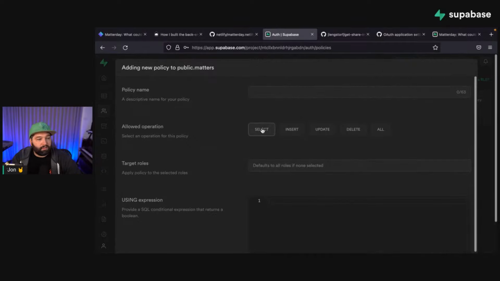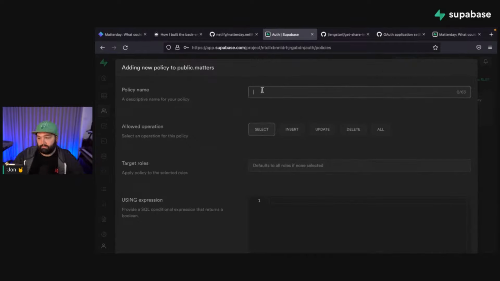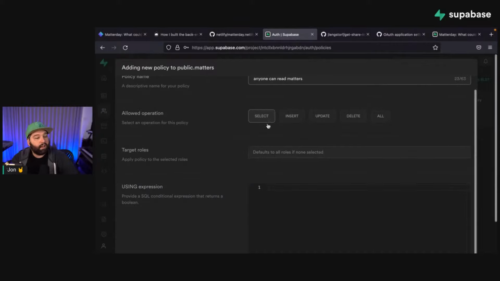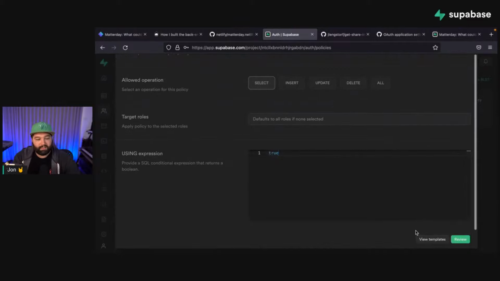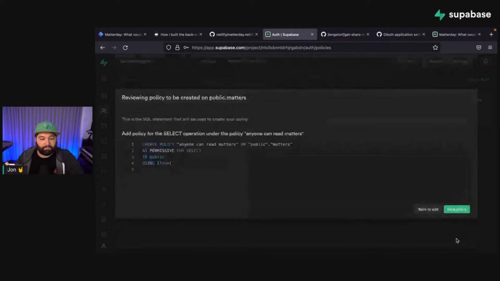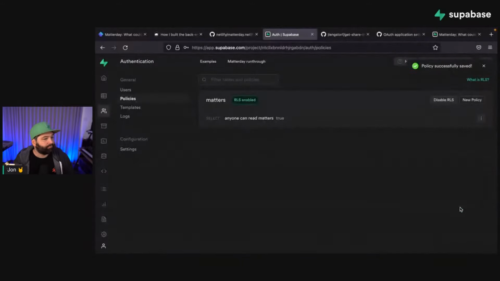I'm going to create a select policy. I want basically anyone to be able to read any of the rows. So anyone can read matters. And I'm just going to return true. So the user doesn't need to be signed in. They don't need to be anything. Anyone can see any of the data in this table. And I'm going to save that policy.